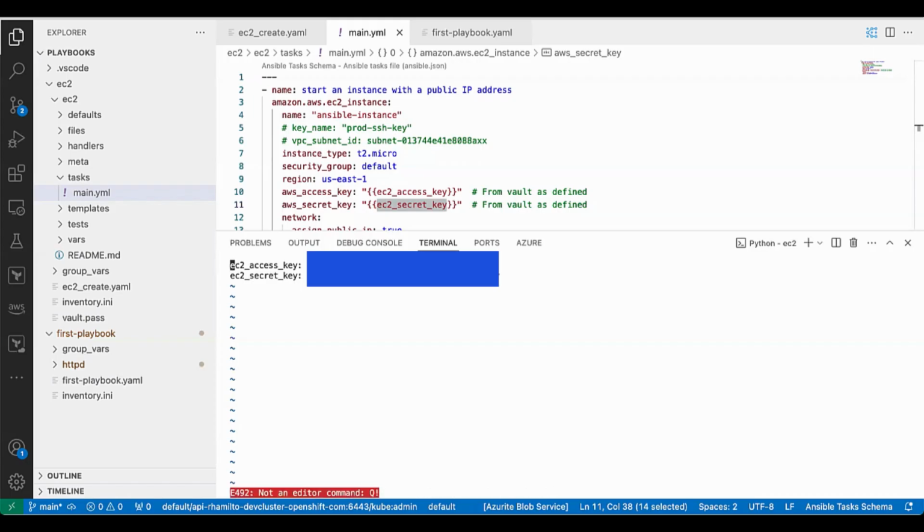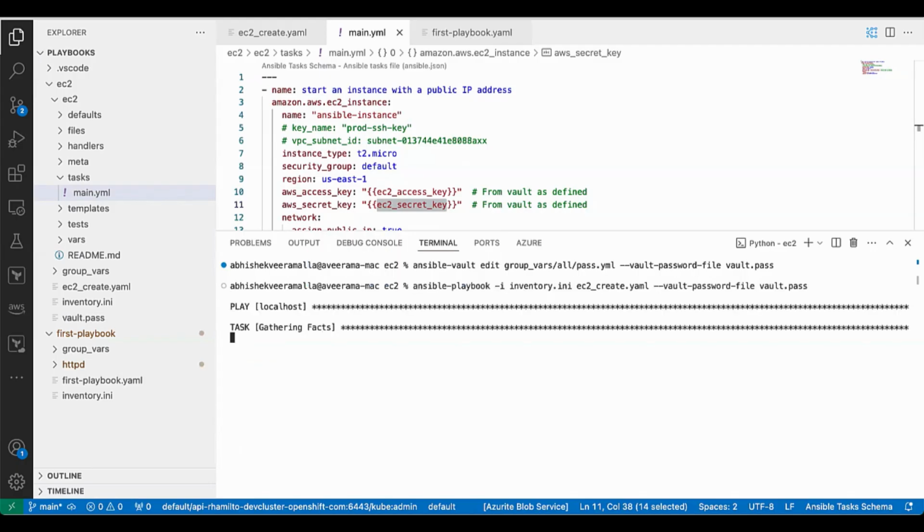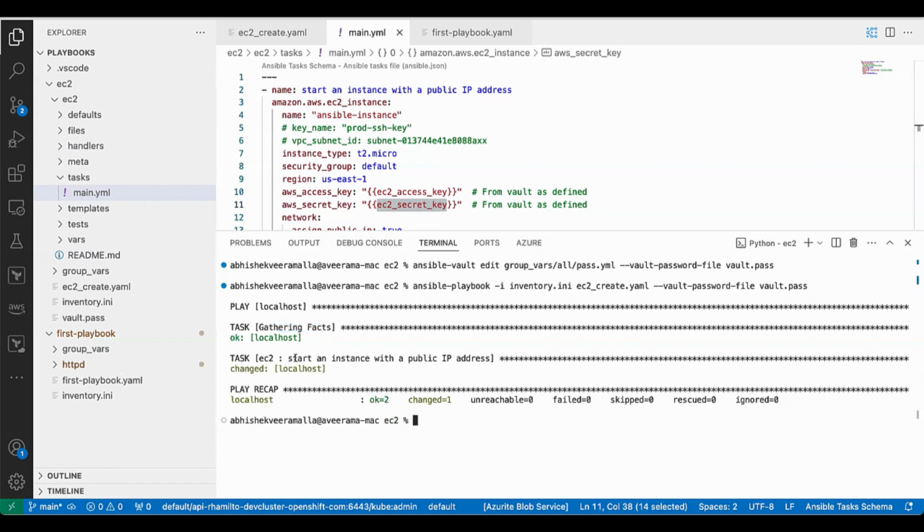Okay, not this. Ansible playbook command. Okay, the first step is always gather facts. And now the second step is it is trying to install the EC2. Perfect. It said two tasks were executed. One is the gather facts and other is EC2 instance creation. It said it changed one.